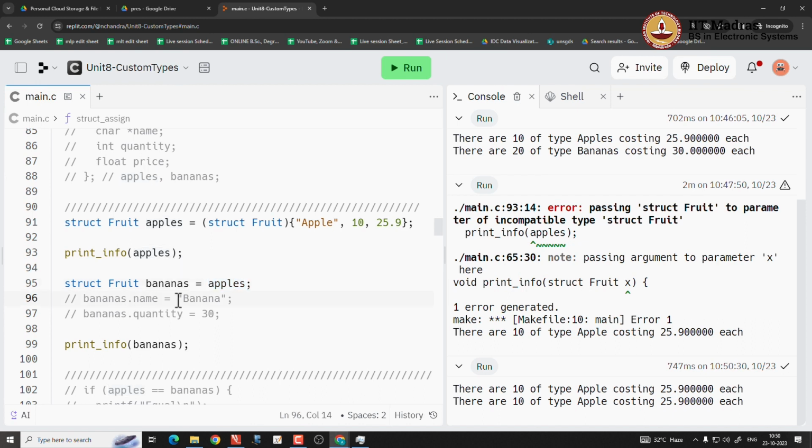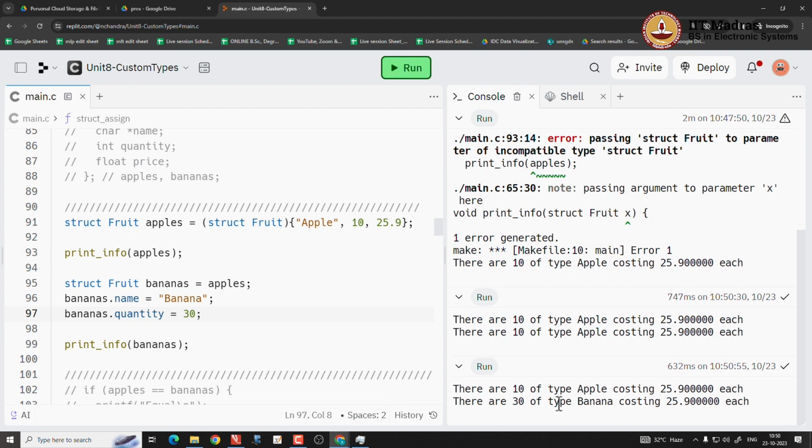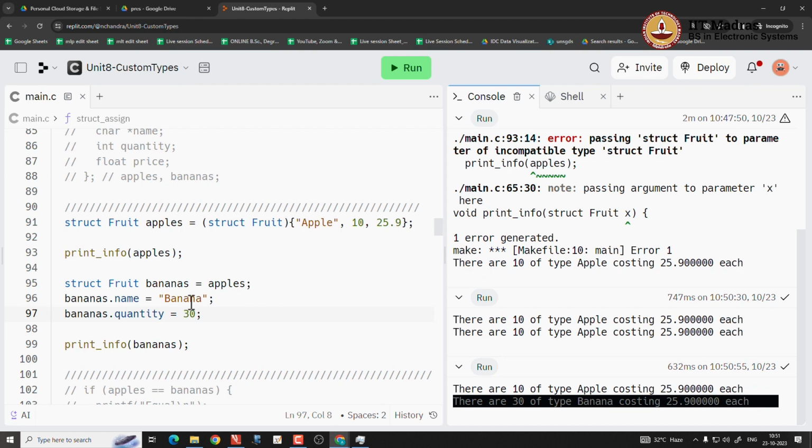But now I could also go ahead and change something out here, right, bananas.name and bananas.quantity, and when I run this, I have a whole new element out here. But look at it, what has happened is I changed the name to banana, that got updated, I changed the quantity to 30, the price remained the same, right. So this is in some sense one way by which I can create one basic value, start assigning it or make copies of it, and then update only the parts that I need.